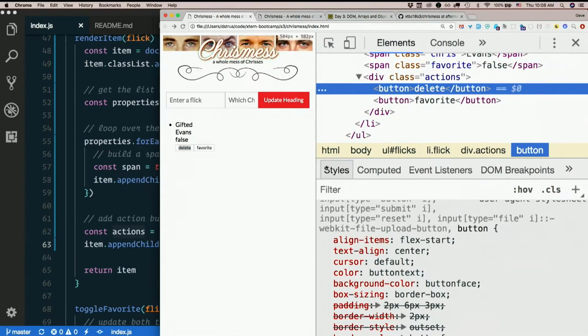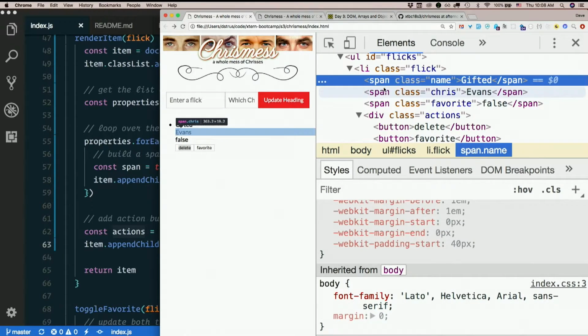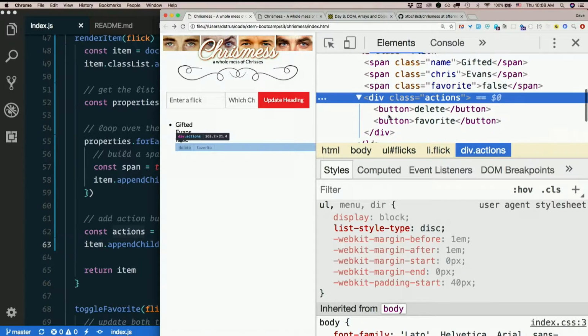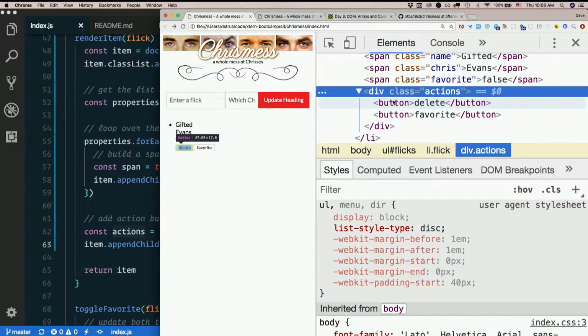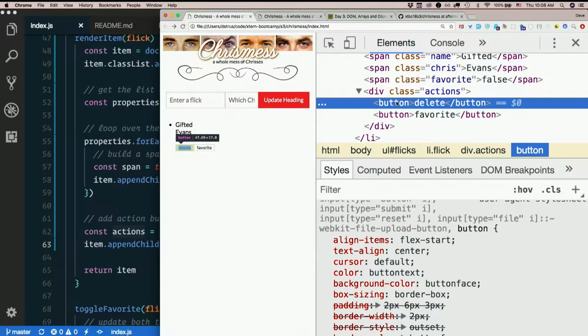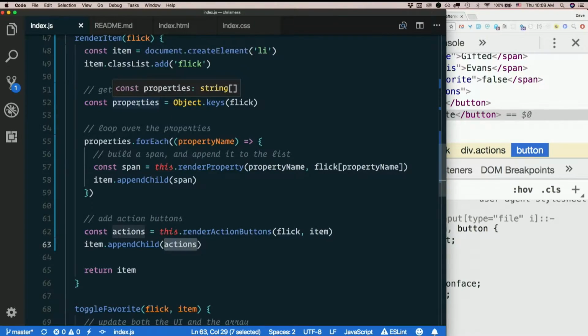Now my markup looks like this. Instead of my li, oh yeah, we have a span for favorite too, right? Actions, delete and favorite are inside there. See? So I just have an extra div in there. And frankly, I want delete probably to be red and favorite to be gold or something, so I'm going to give them classes too. So let's just do that.